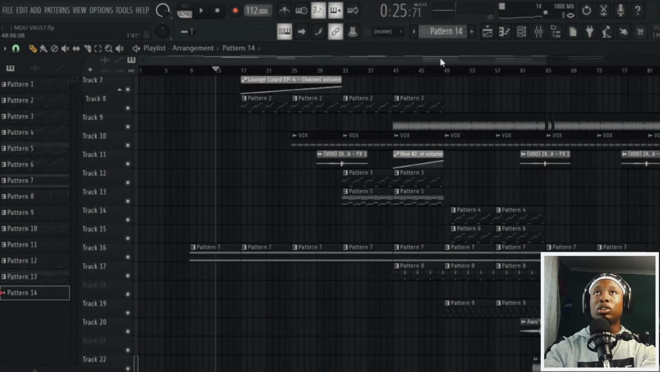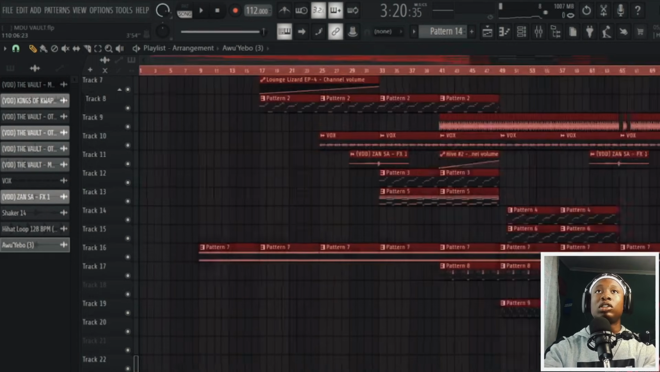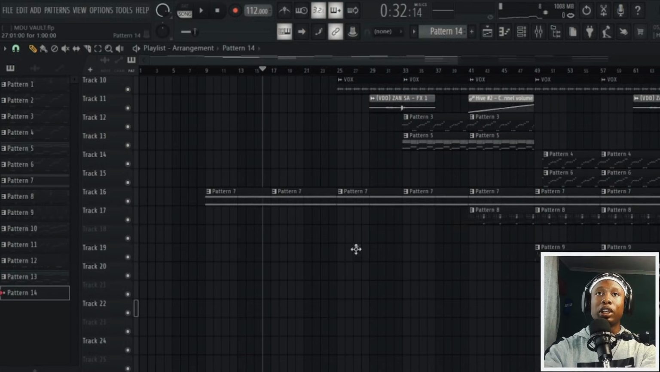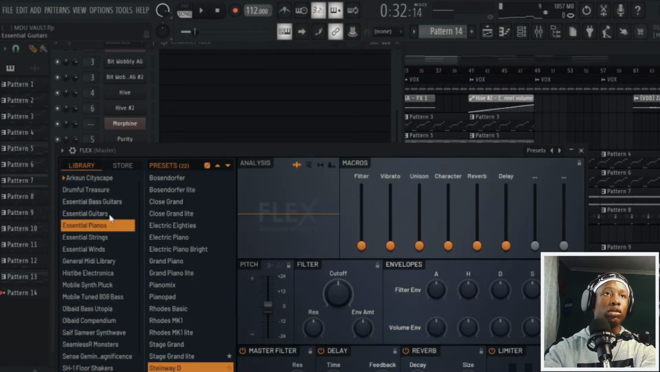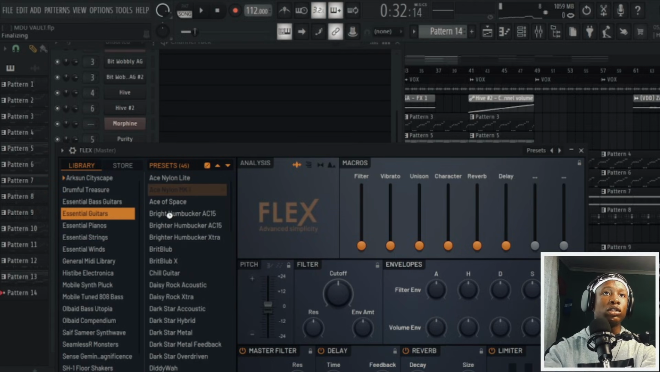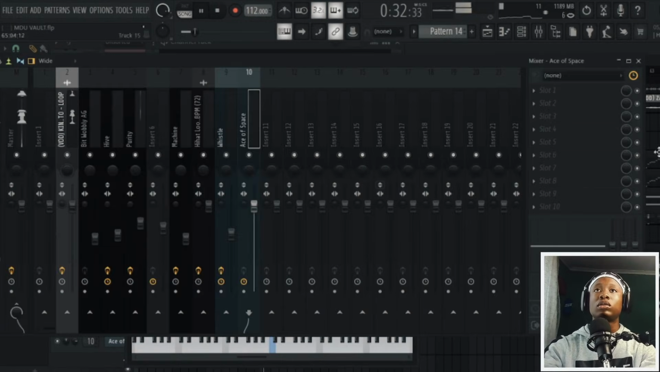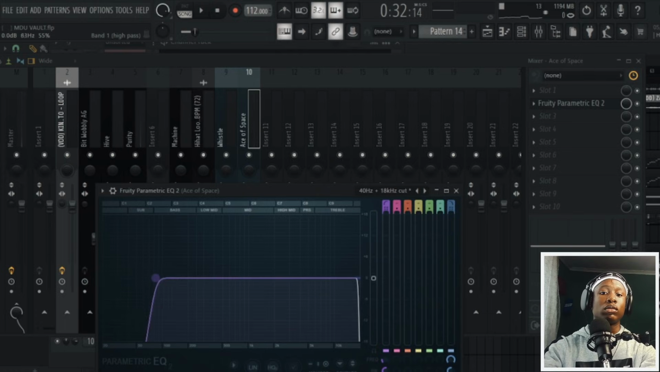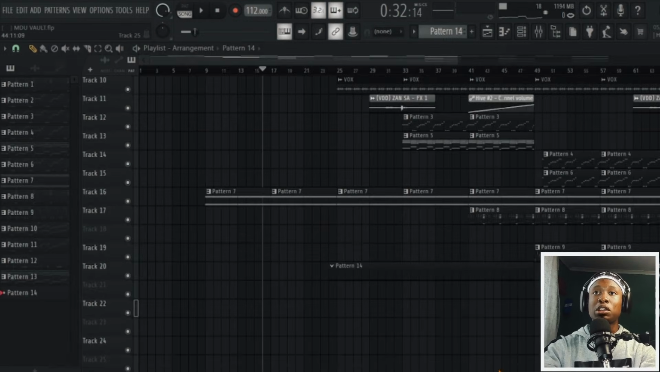So let's add some freestyle keys to your song to give it a bit of a vibe. So I wanna add electric guitar or something, as long as it's a guitar. So I'm gonna use this one, Ace of Spades. Let me try this one. So first let's find the key.